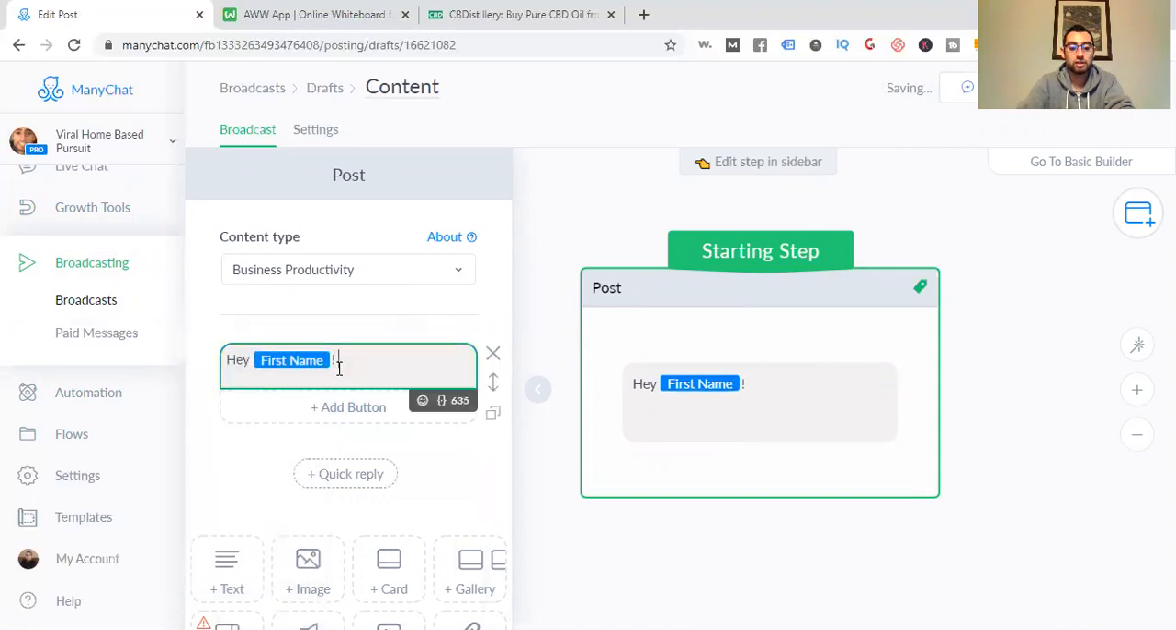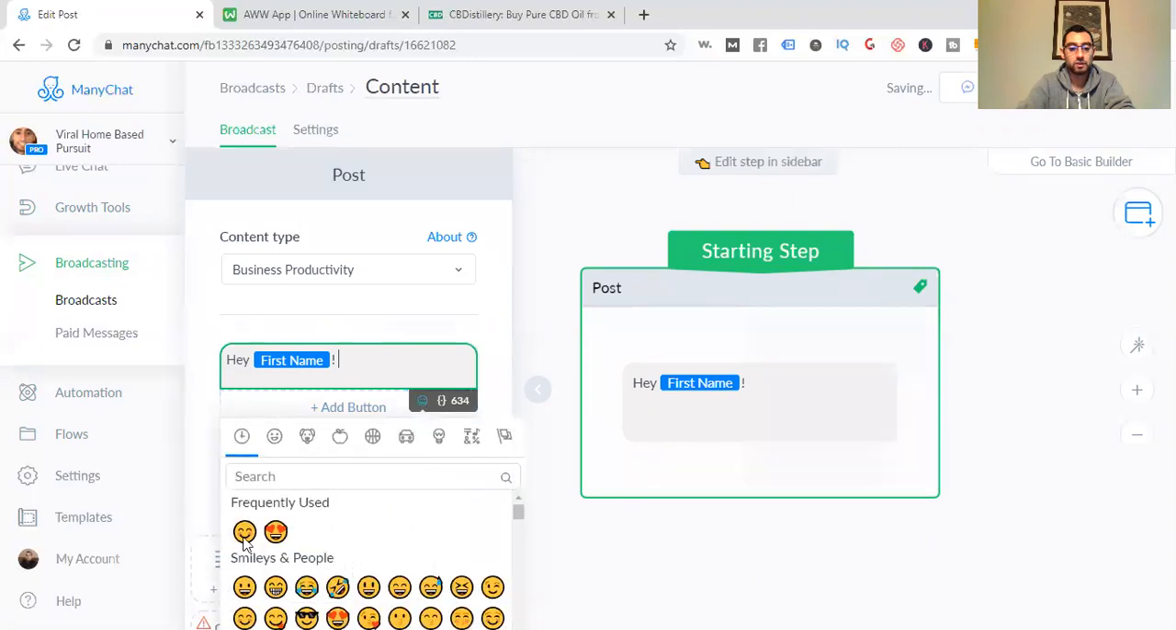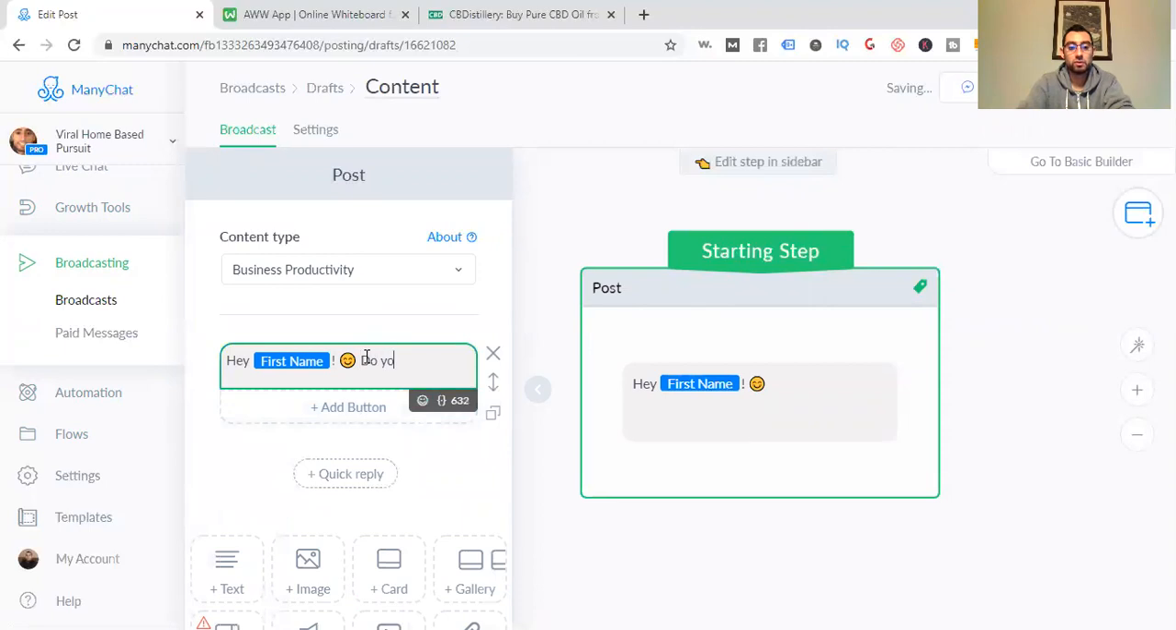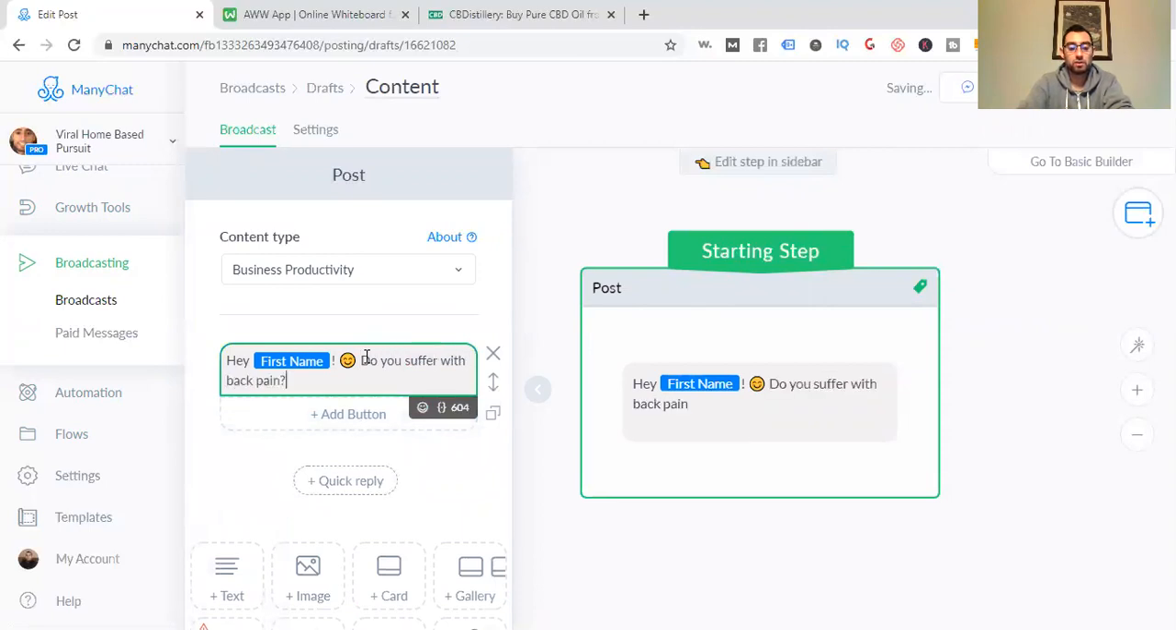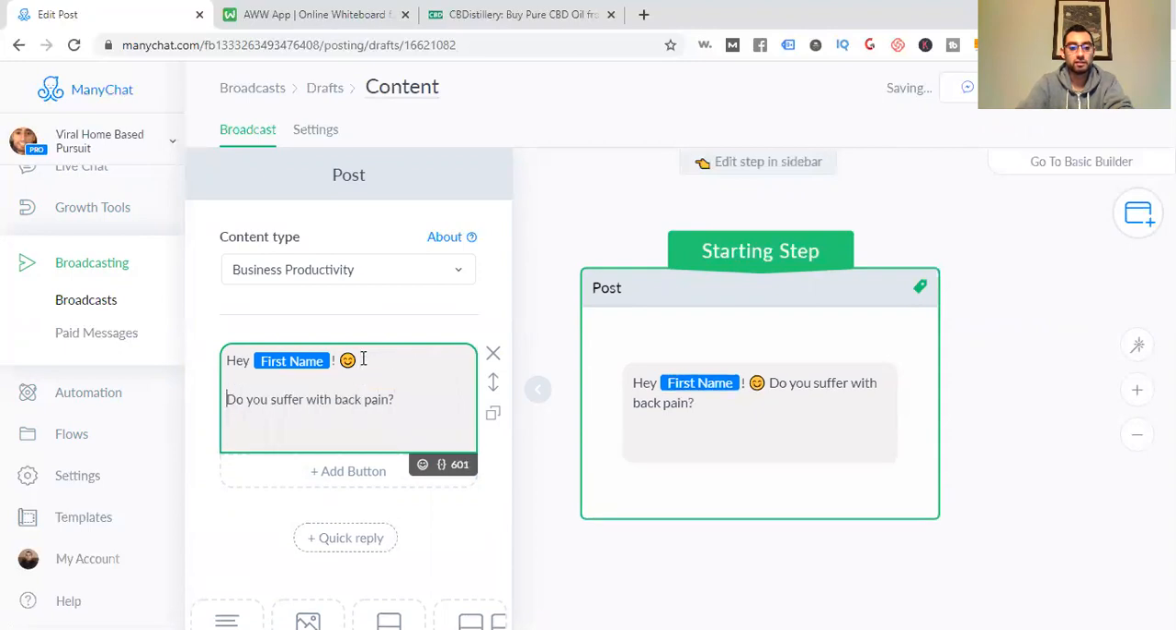That's it. And then I can do a little exclamation point. I can put a little smiley face in there. A little wave. I can do a little wave. Do you suffer back pain? Or something like that. I don't know. And then you can even indent this and put this down here.